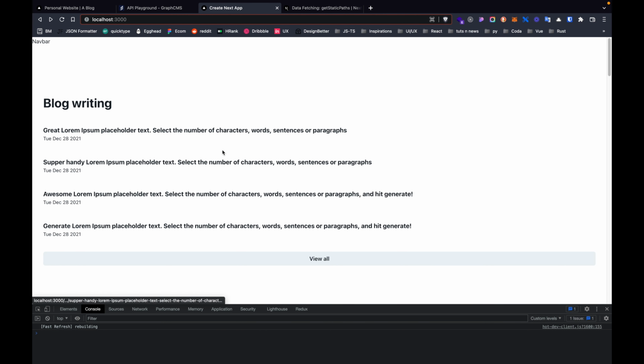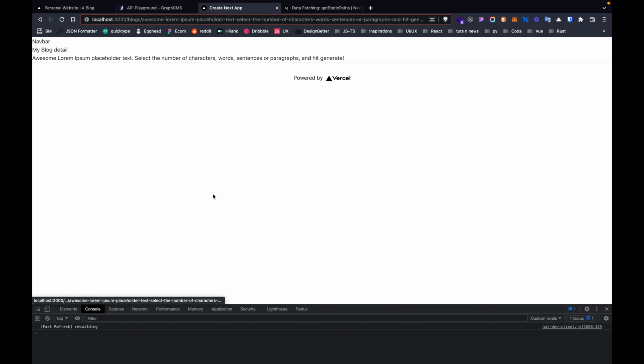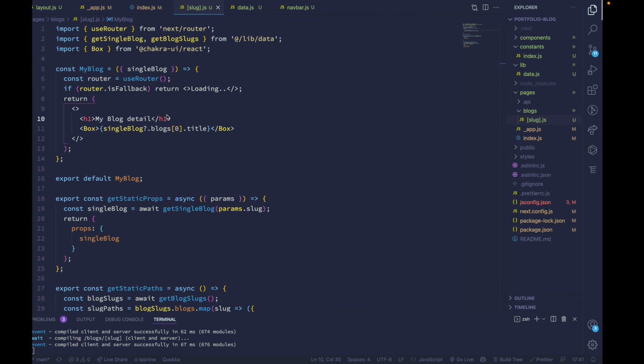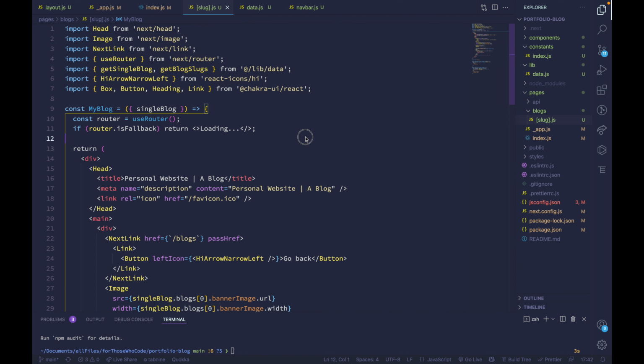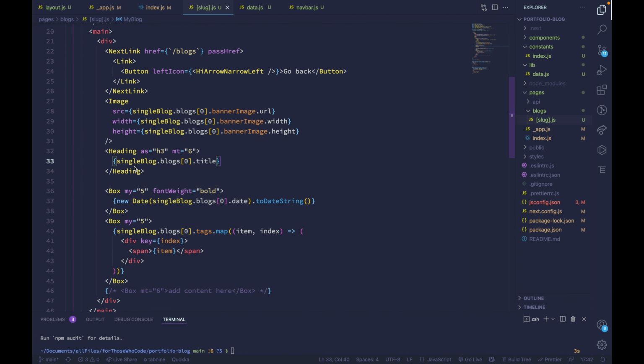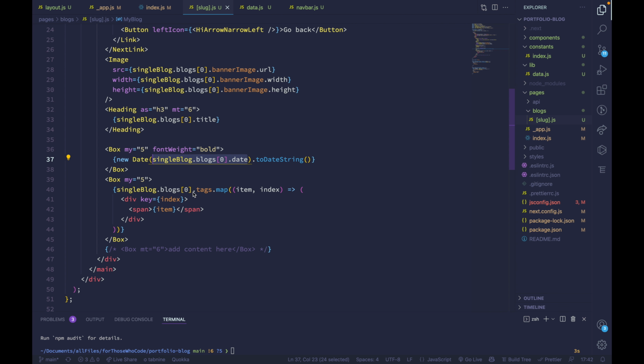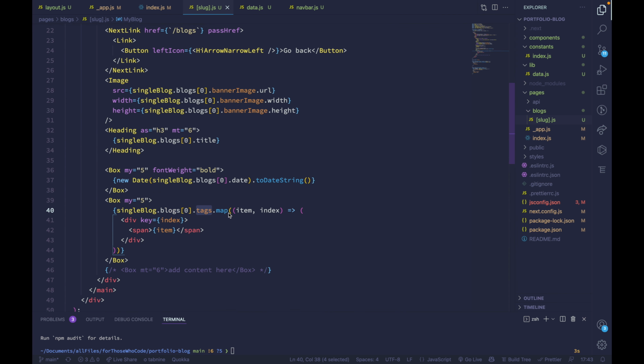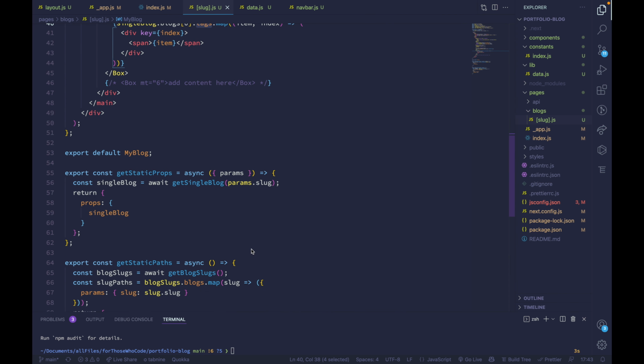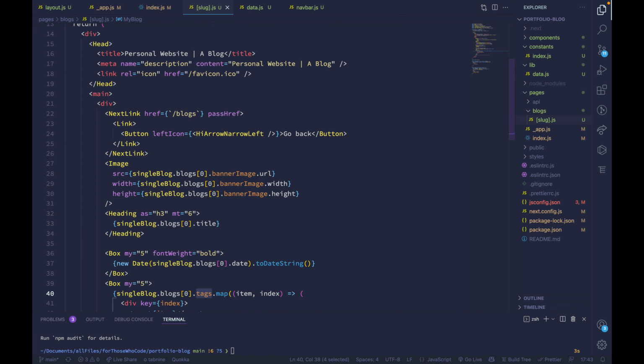So now let's go ahead and add all the data that we have from our GraphCMS and print it out in the UI. I've already added all the data that we need, which is just a date, and I've wrapped this particular date with new Date and converted it to a date string so that it's more readable, and also mapped over the tags that we created.